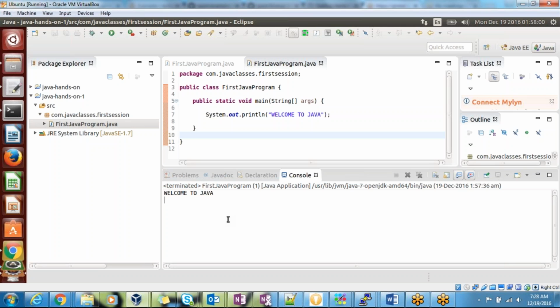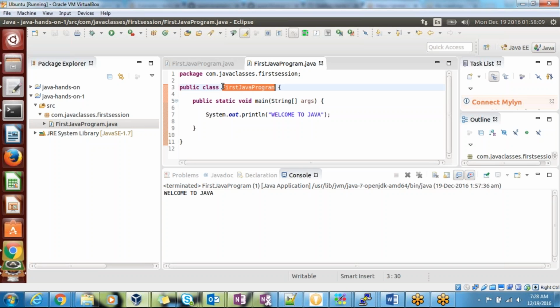Any other doubts? Please execute, and tomorrow onwards we'll be seeing different programs. I'll explain everything in detail: why it is public, why it is a class, why it has to be public static void main, why it has arrays here. Everything we'll see in detail. Okay, don't miss any classes from here onwards.